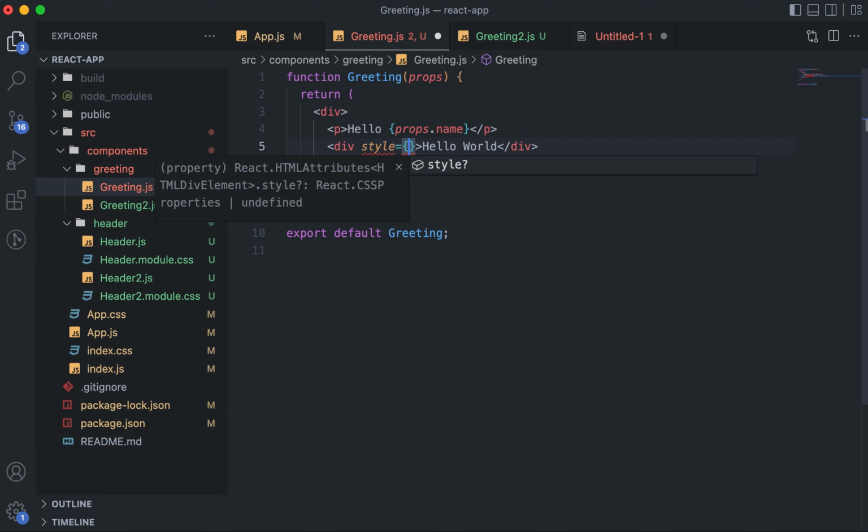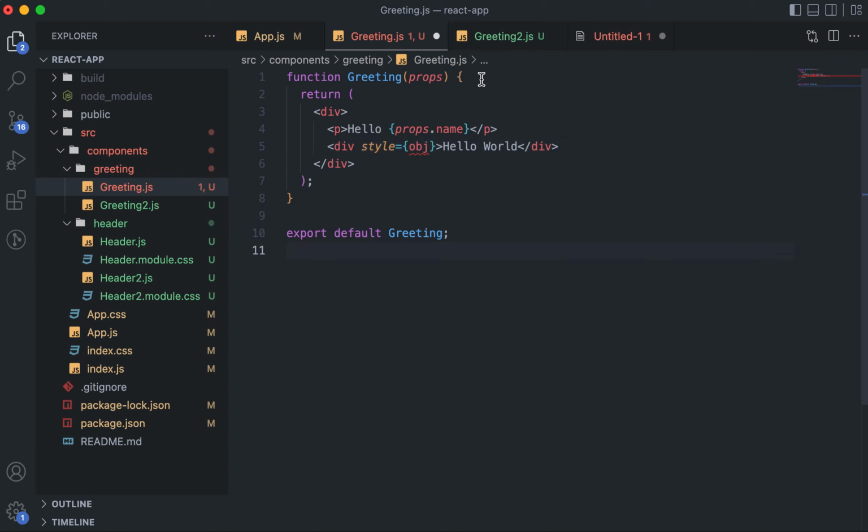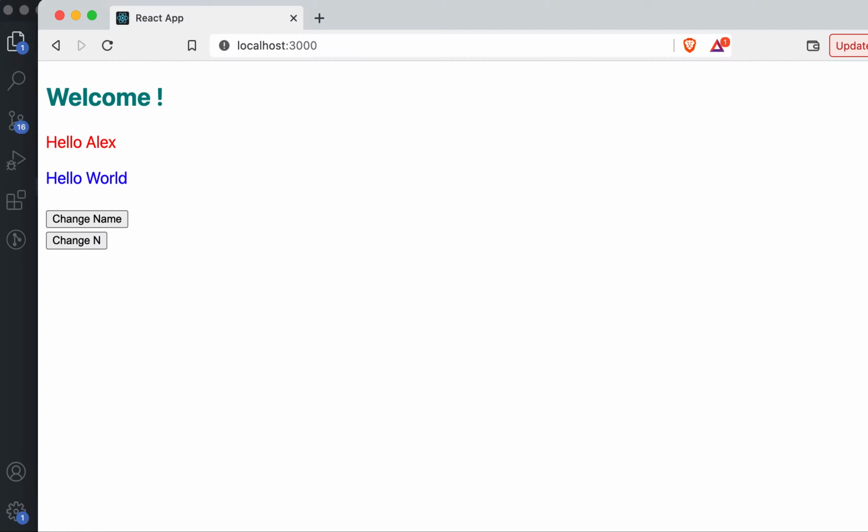So either you can have an object which is separately declared, and use that variable, or you can write an object itself here. That's what I wanted to say: this first curly brace is for any JavaScript value to use, and the second curly brace is essentially just a JavaScript object, and that's how it works. So you'll save this and you'll see that this is also working fine.